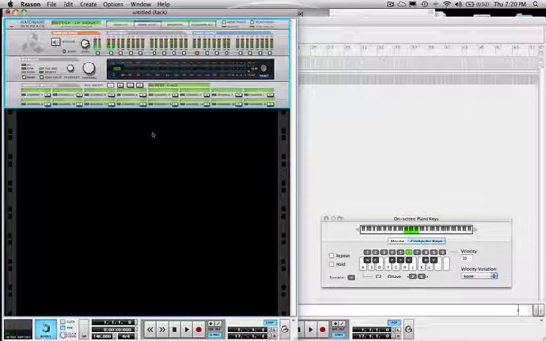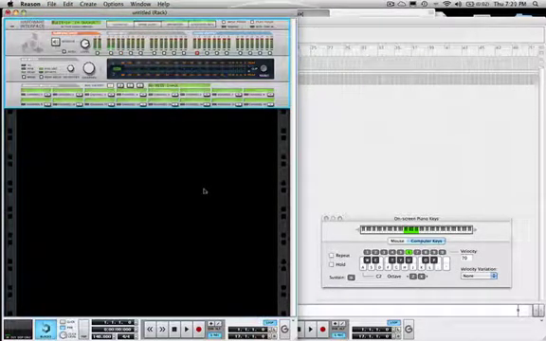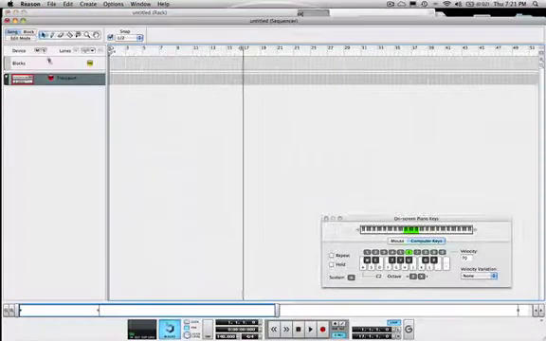Okay, so basically, if you've never used Reason before, this is what a new one looks like. You go to File, New, and it opens up blank like this. Alright, empty rack, empty sequencer.